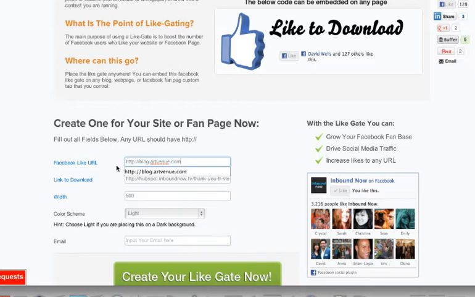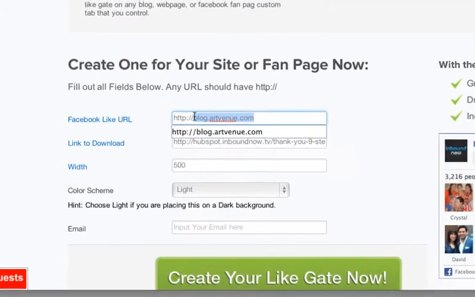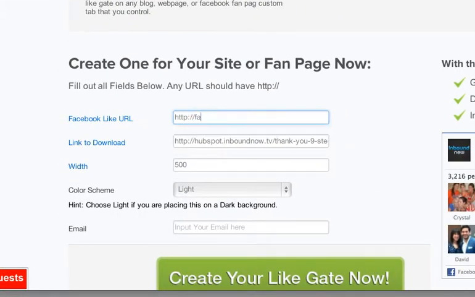So basically, you can input any URL you want them to like on Facebook. So this could be your Facebook fan page, or it could be a URL on your site that you're trying to gain more likes to or more social traffic to.